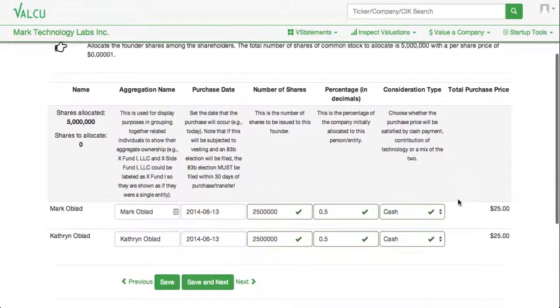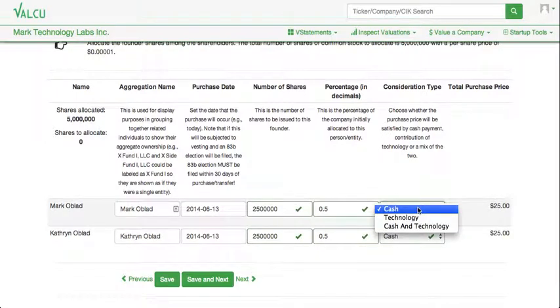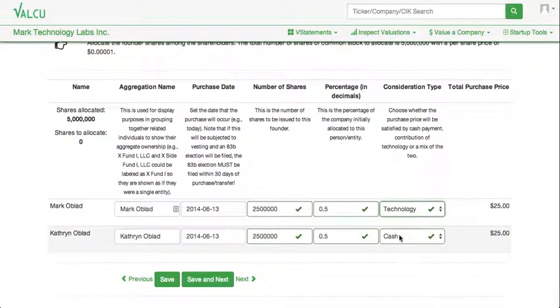Okay, now I need to decide whether these people are going to be paying cash or technology, or cash and technology. It's common for founders to have already built something small initially that they are contributing to the company. In those cases, those individuals would be doing technology. But if they're not contributing anything to the company, then they would need to pay cash for their shares.